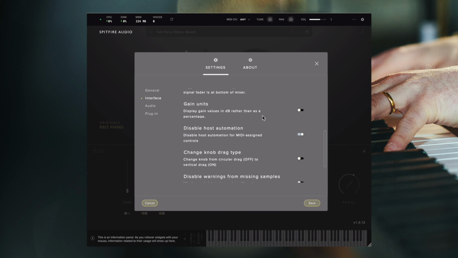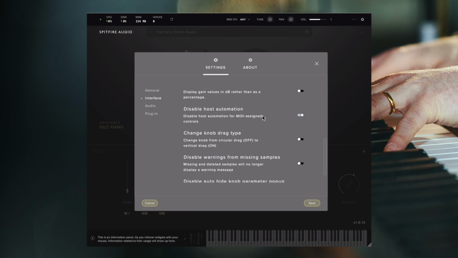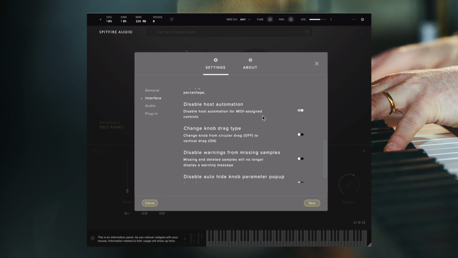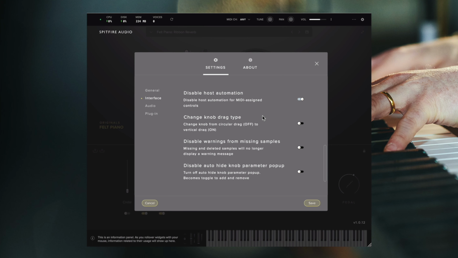Change the way the gain units are displayed, whether that be in decibels as opposed to a percentage. Disable host automation. Change the knob drag type. Disable warnings for missing samples, and disable the auto hide knob parameter pop-up.